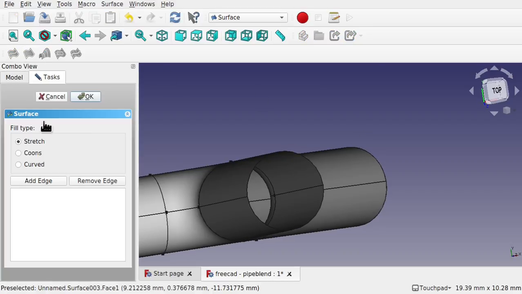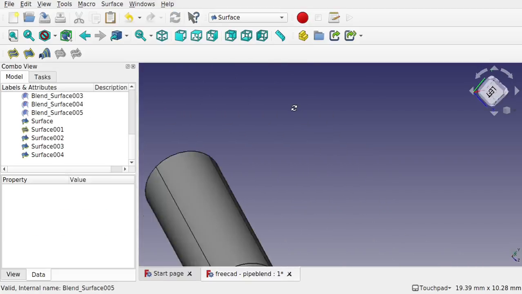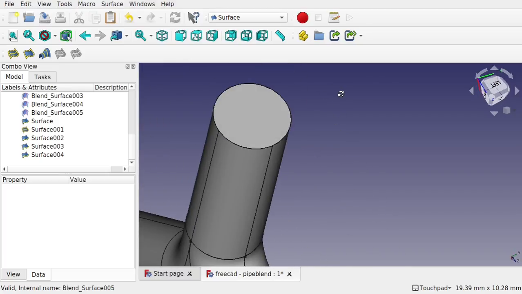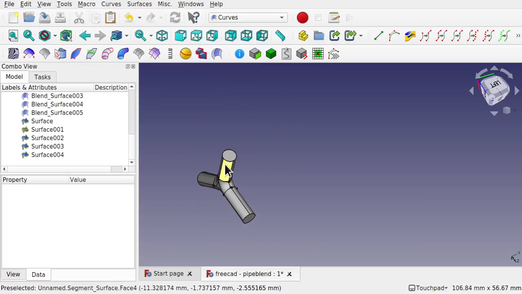And add a surface, add an edge. Okay, so that's a fully closed shape, but it's not a solid as of yet. It's just a number of surfaces. Let's go back into the curves workbench and let's make this a solid.